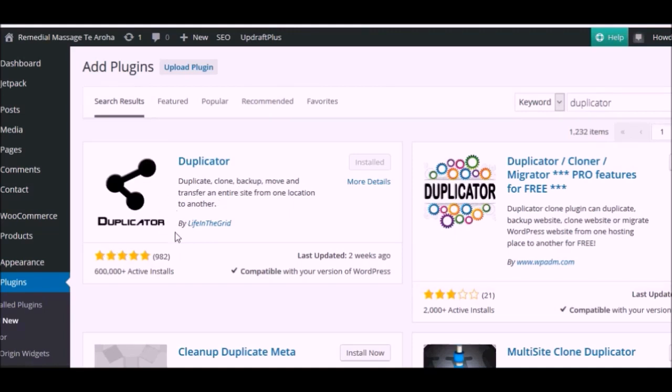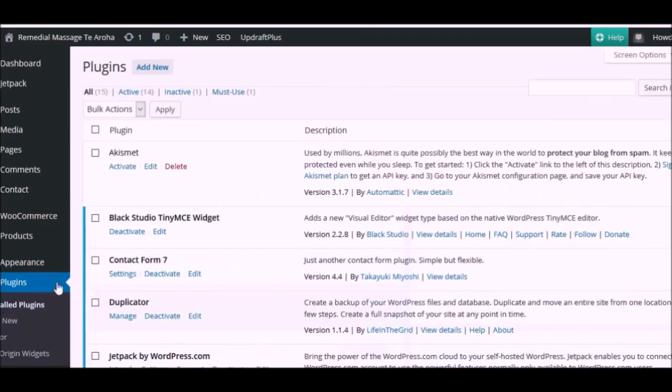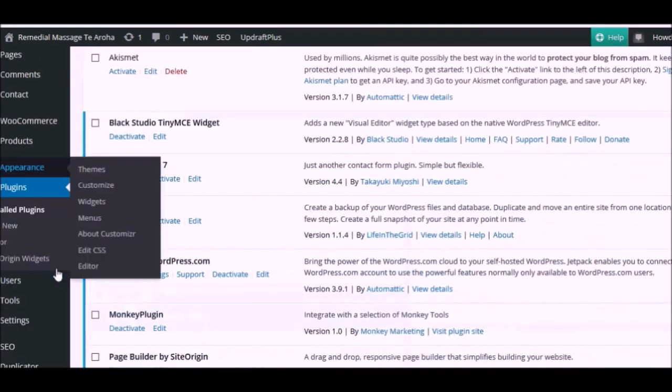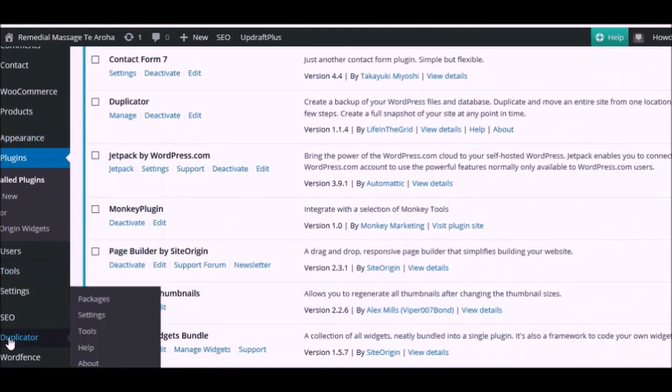As you can see, it's made by Life in the Grid and it has over 600,000 active installs. This is a free version. There is a paid version if you want to use it for backups and things like that, but the free version works brilliantly for this task. So if we go back to our installed plugins, as you can see, I've already got it installed. We want to scroll down on our sidebar here, Duplicator, and then click on Packages.